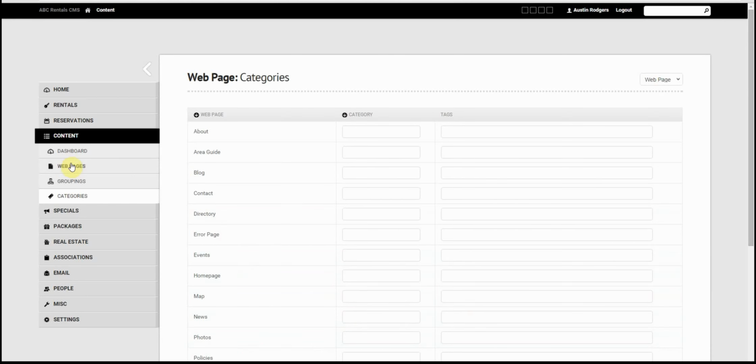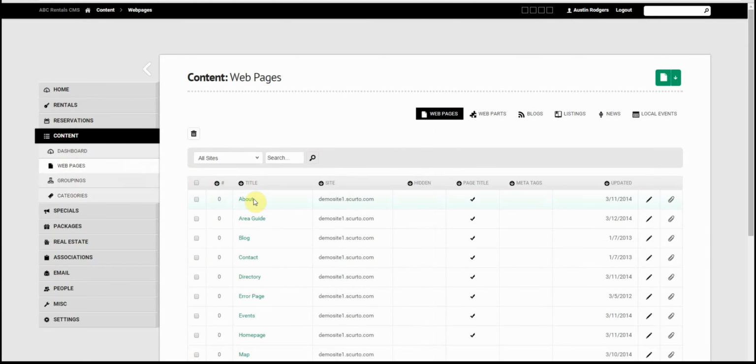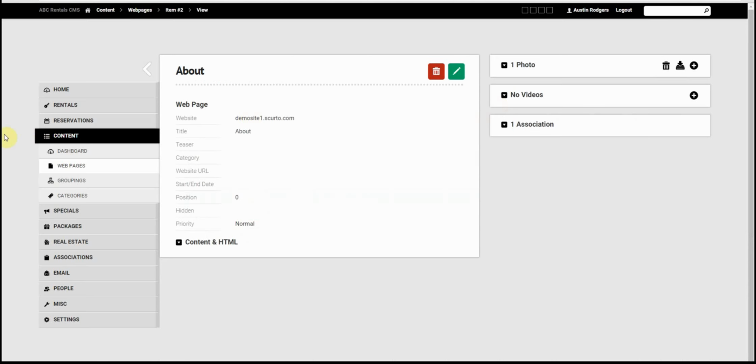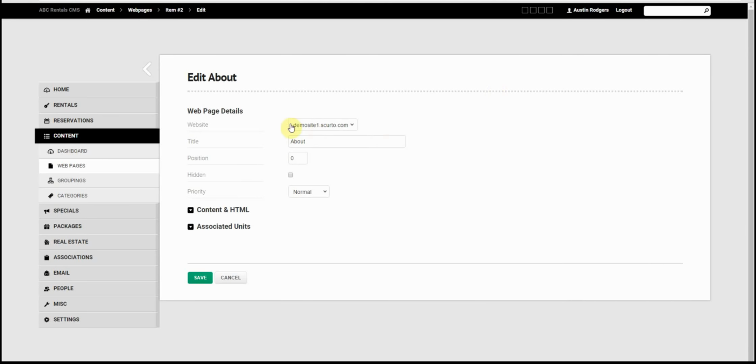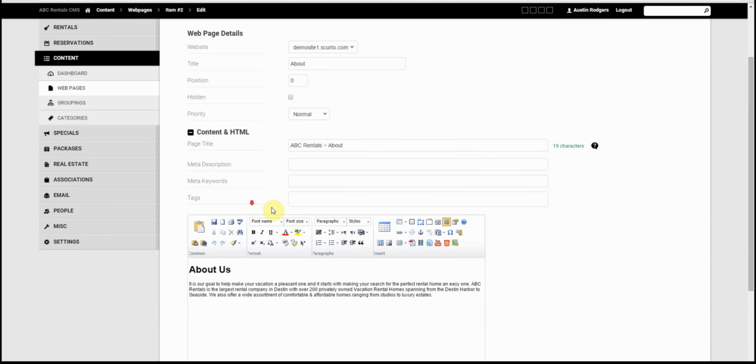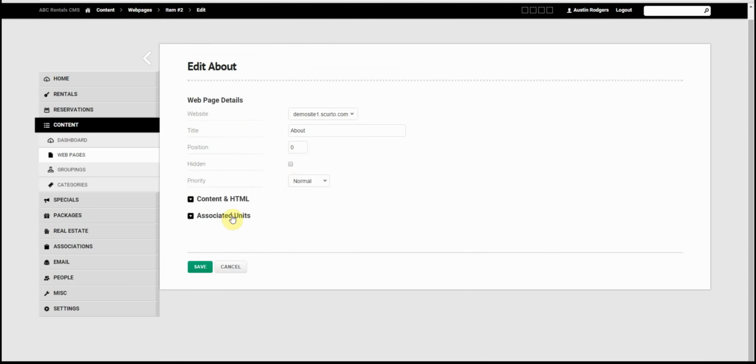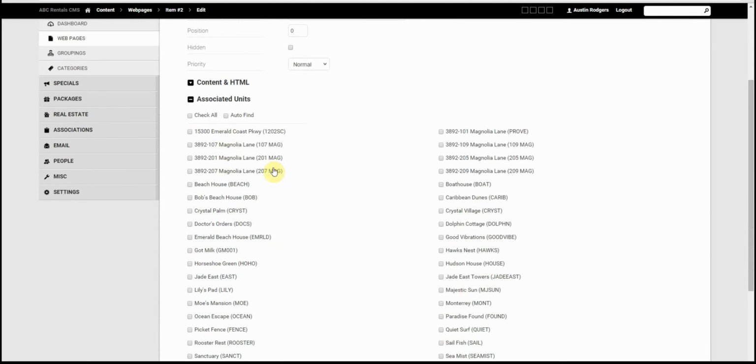And to give you an idea of what that looks like, if we go into just any old page here, again, just like a property detail page, you can add photos, videos, associate it with other web pages. If we edit this page, you can see that you can choose the website. So the CMS can control multiple websites from one location. You put in a title of that page, hide it if you want to, again a priority, the content of that page, and then associate the units. So if you're building a complex, you can associate the individual units that belong to that complex.